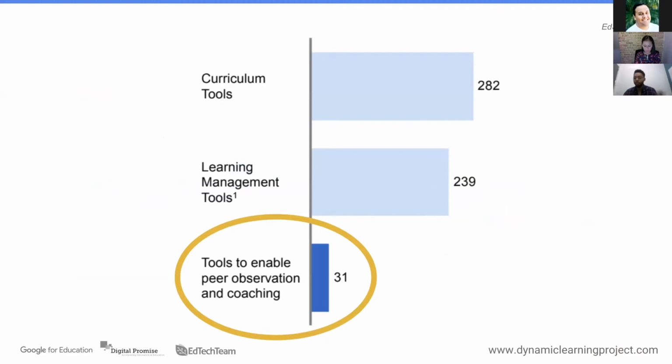And on the next slide, you'll see that across the many tools that exist for educators, we have tons of curriculum tools and learning management tools, but very, very few tools that enable peer observation and coaching. And on top of that, we noticed that many administrators are looking for tools to really help make sure that coaches are effectively doing their coaching work. So to that end, we've added some key features to this product.